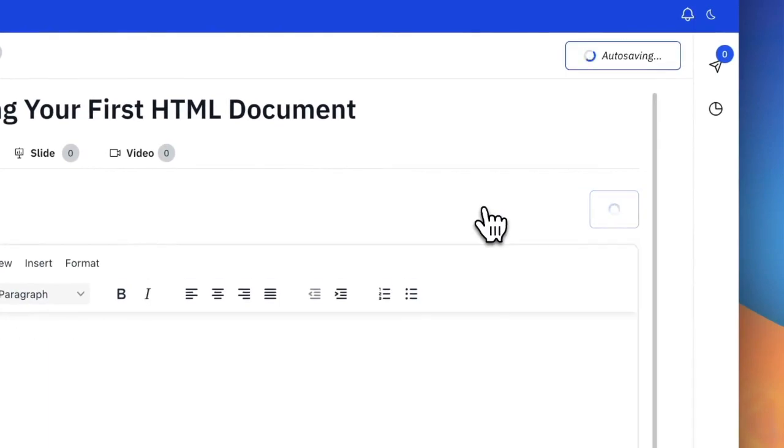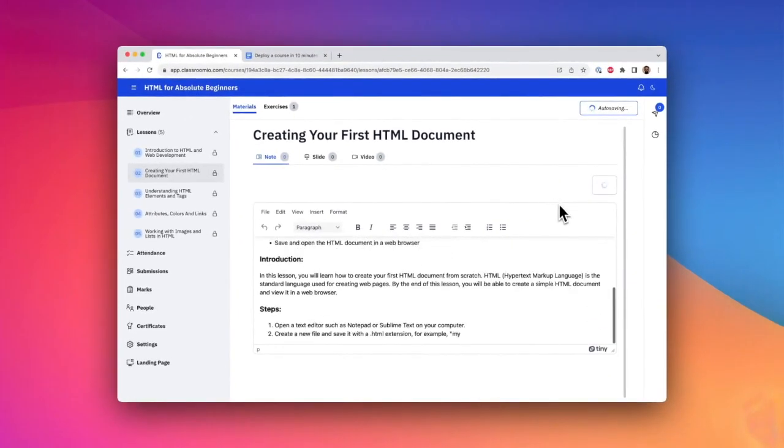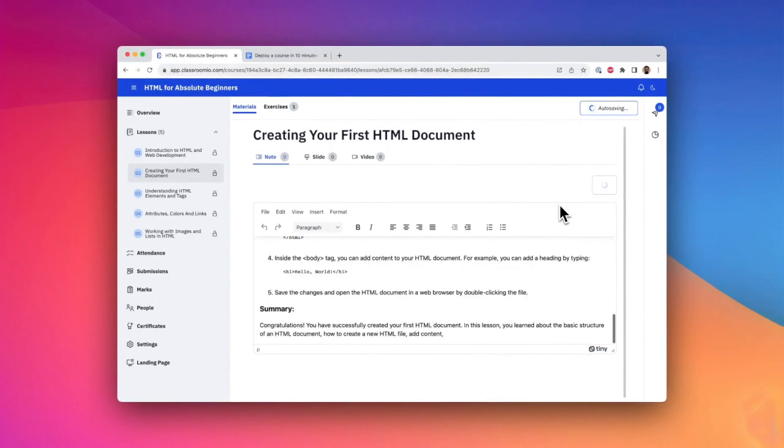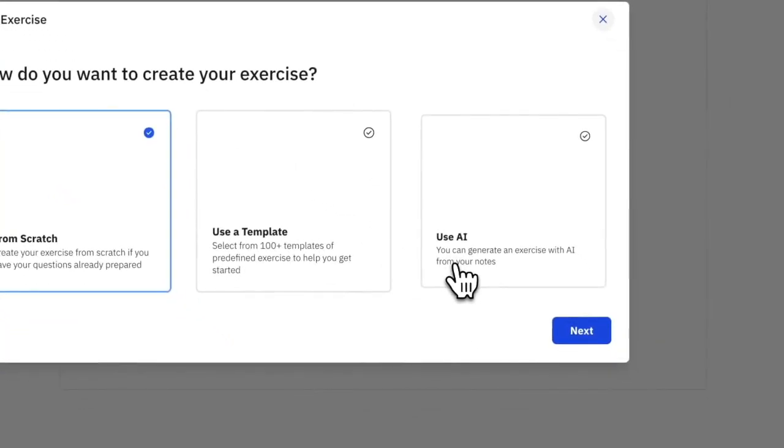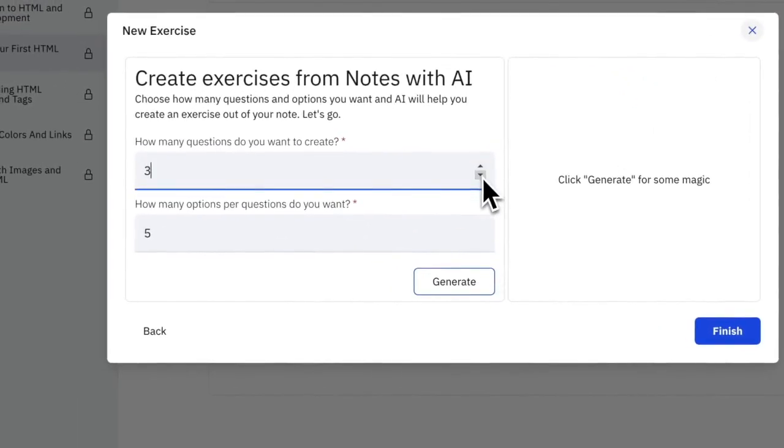But okay, next lesson, we're just going to do the same thing. And lesson notes. So again, I'll ask AI to help me with this. Good. Done. I'll come to this and then use AI again for this. This time I just want 3 questions and 3 options. So let's go.